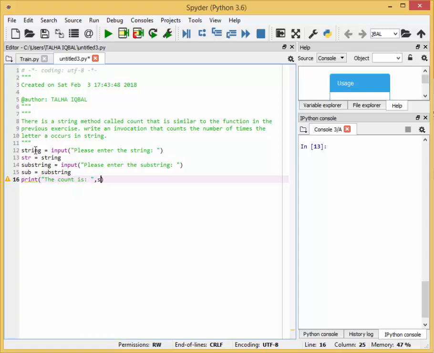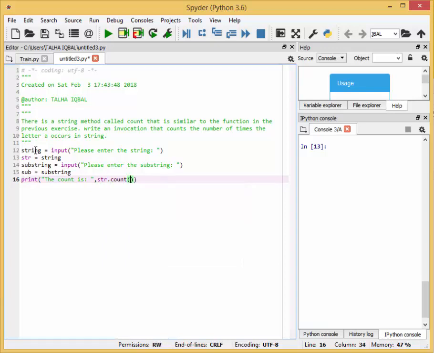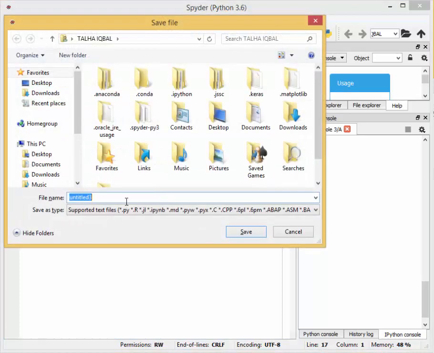The built-in command is str dot, and you can see we have count. So what we are going to do is use sub, 0, which is the start, and 100. Let us consider that the input will not be greater than 100 words. Let's save it. I will save it on the desktop.